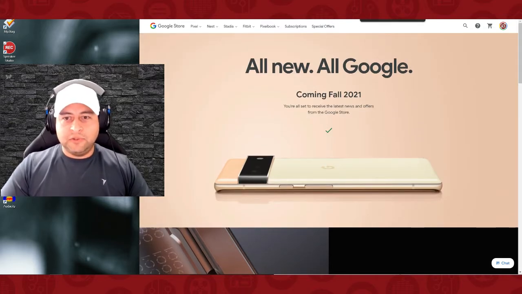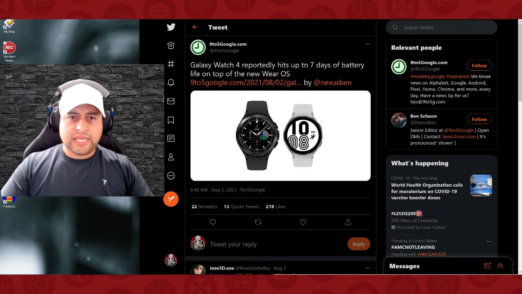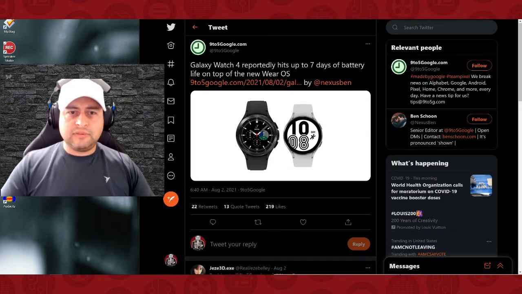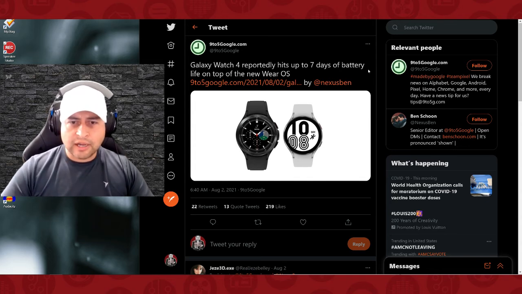Speaking of new devices and assistants, this, ladies and gentlemen, Galaxy Watch 4 reportedly hits up to 7 days of battery life on top of new Wear OS. This is from 9to5google.com. Let that sink in. Up to 7 days of battery life.